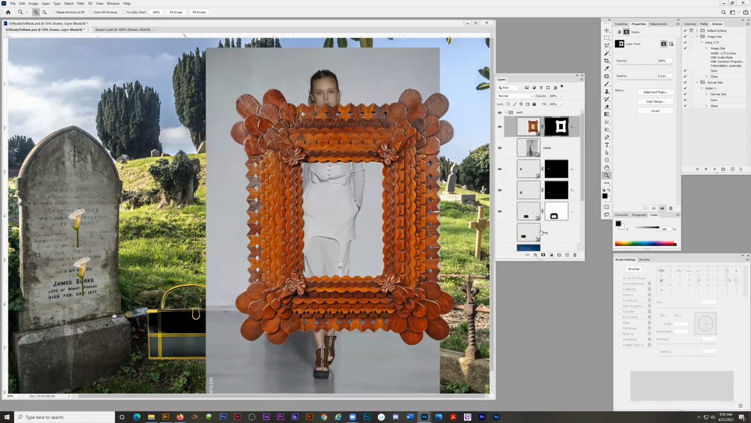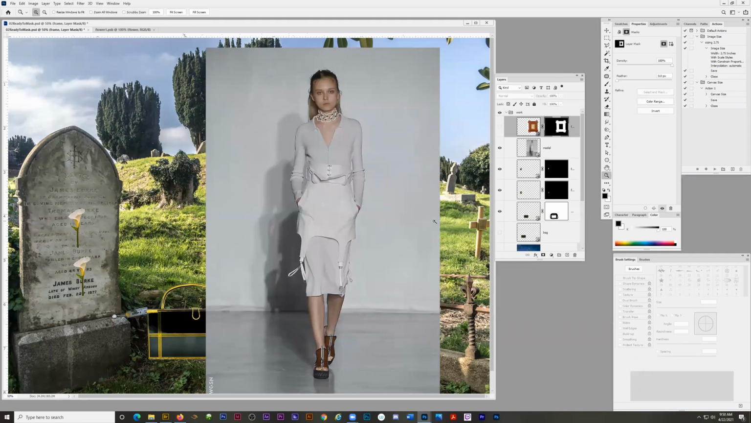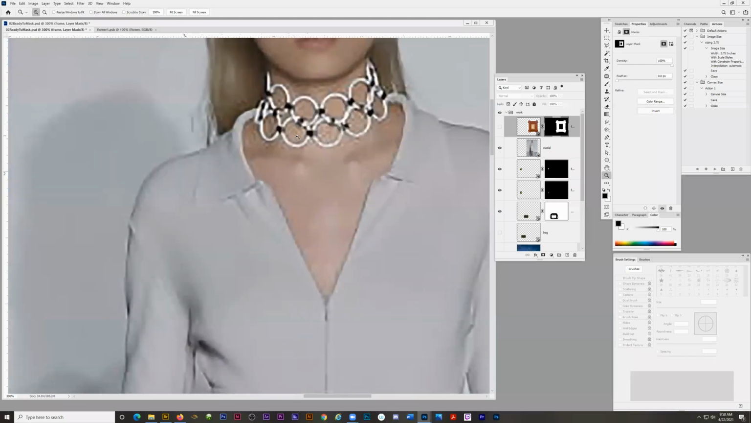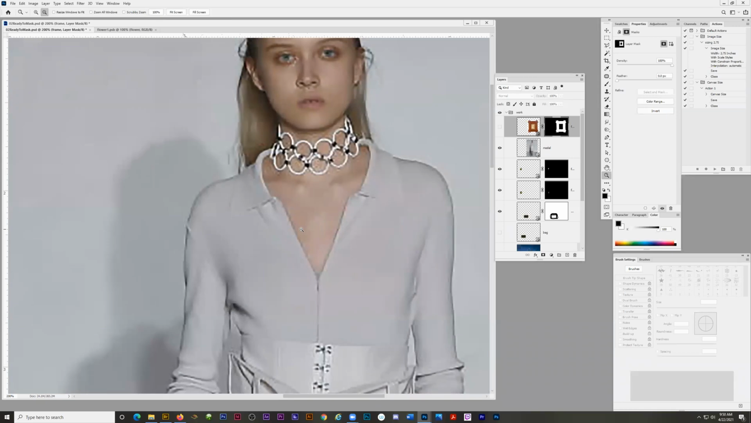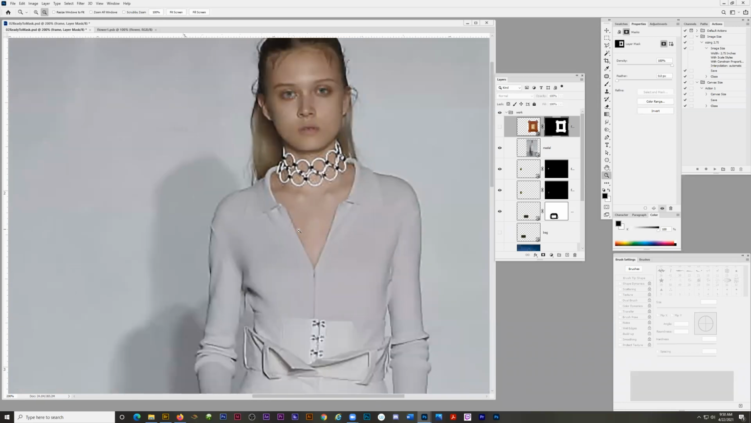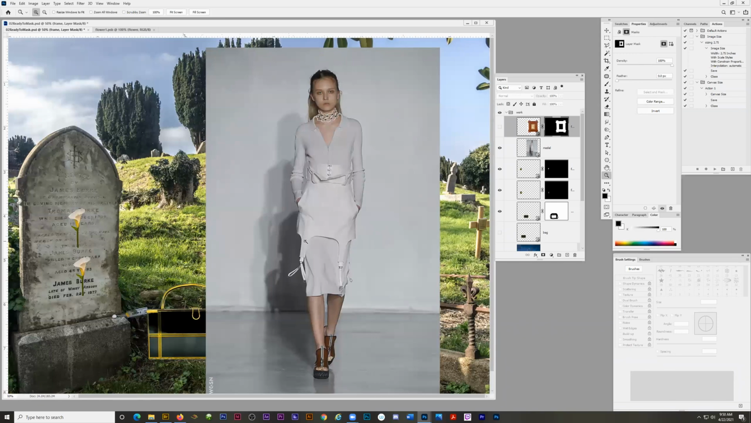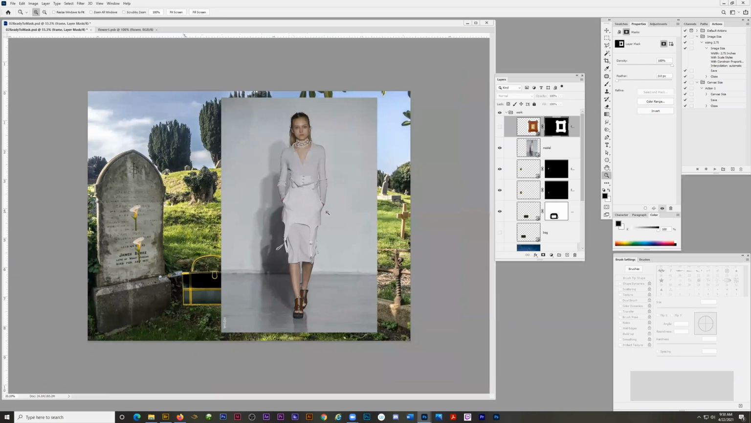Let's go to the model because she's probably the most important part of this collage. She's our human subject matter, right? Now, just looking at this image, it's terrible. Watch, I'm going to zoom in on it. Look at this terrible pixelation. This is terrible image quality when I zoom in. Normally you would avoid this image if you're working professionally. But when I zoom out, she's pretty small.